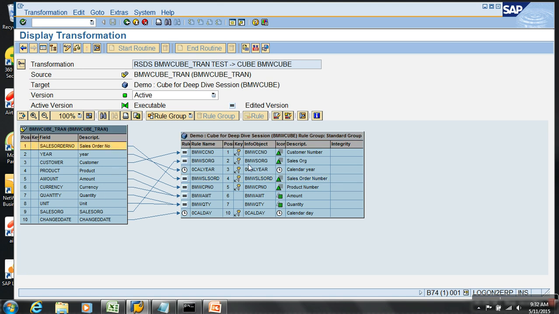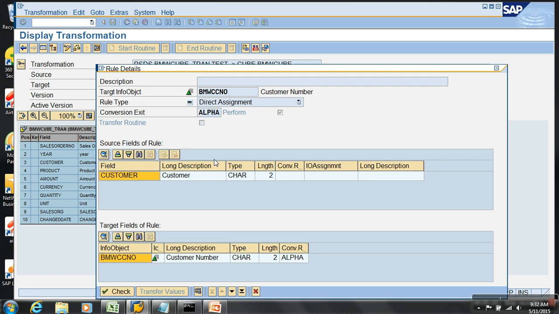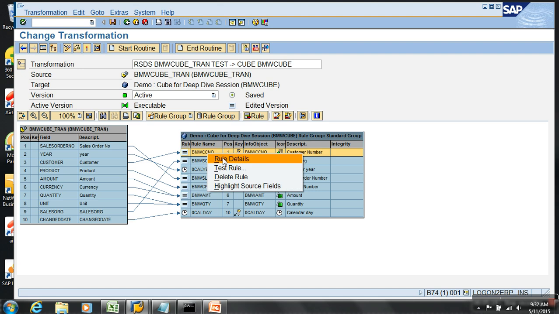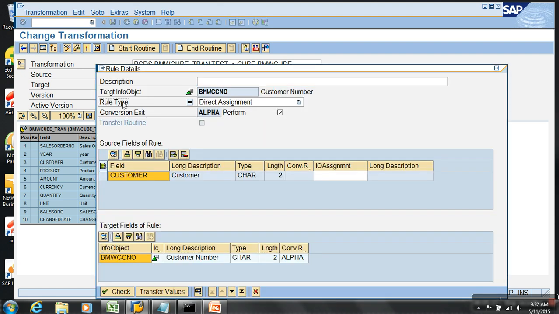Field by field you map it, right? And for this we have different types of transformation. For example, if I want to decide the mapping of customer number, right click and say what? Rule details. Now you see in the transformation we'll have different types of rules. Now drop down, what is this? It says constant, direct assignment, formula, initial value, read master data, read from DSO, routine, and we have different types of rules.